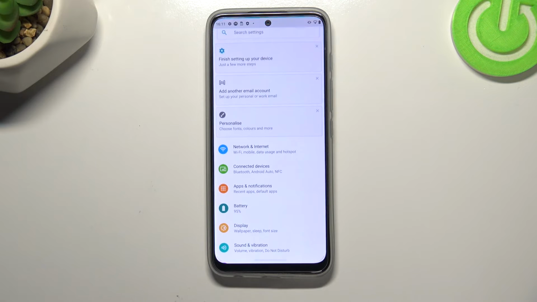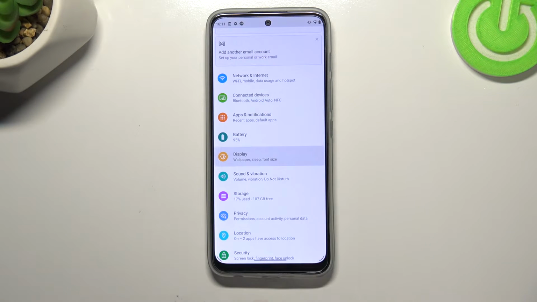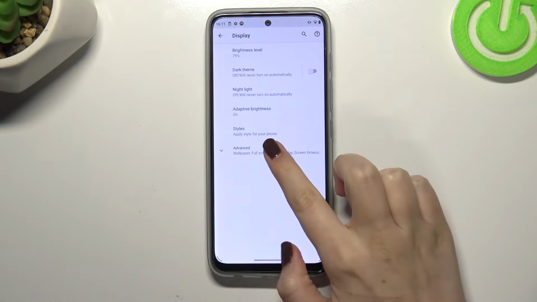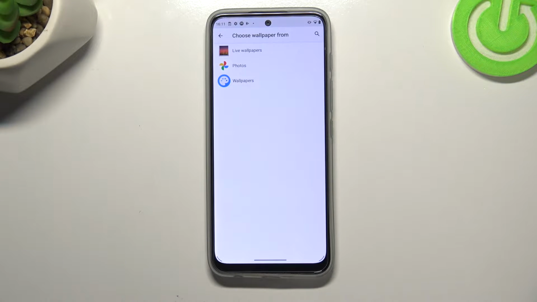So first of all, let's enter the settings, and here we have to scroll down a little bit and find the display. Now let's tap on advanced, and right under it we've got the wallpaper section, so let's tap. And as you can see here, we've got 3 different albums from which we can choose the wallpaper. So we can choose it from live wallpapers, Google Photos, which is basically your own gallery, or the wallpapers which are installed by default on this device.